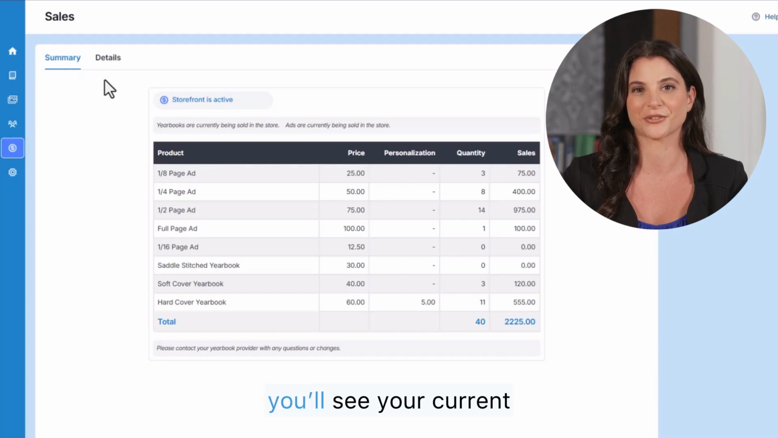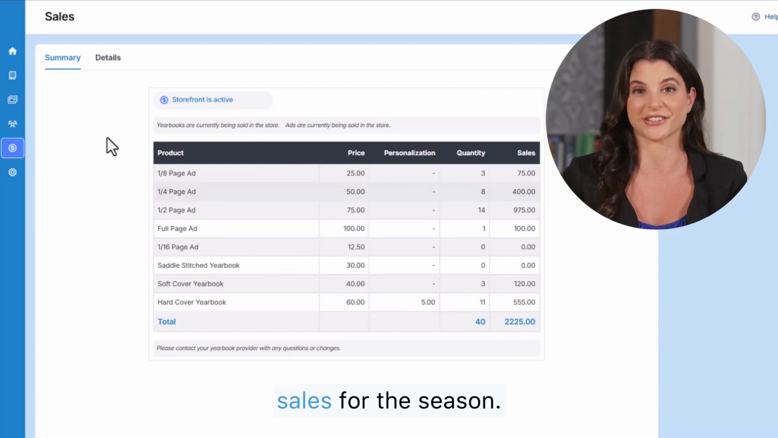Let's start with the Summary tab. At the very top, you'll see your current storefront status. Click to open your yearbook store in a new tab. Below that is a snapshot overview of current sales for the season.